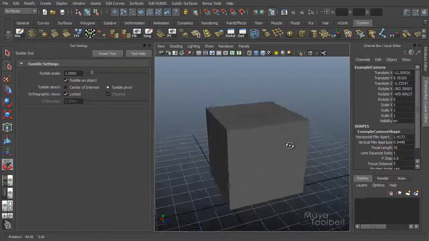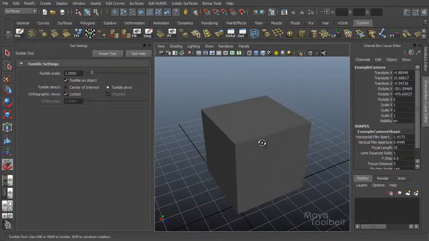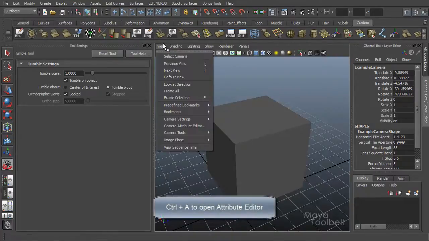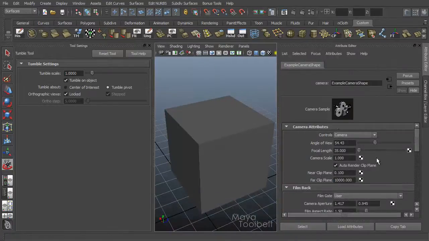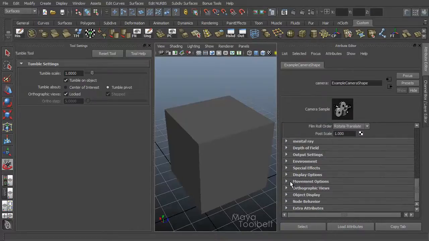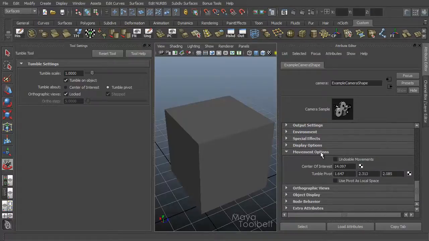Like so. And another way you can adjust this, hitting Control A to open the camera attributes, or by going to View, Camera Attribute Editor. It opens up the attribute editor for the camera. They have lots of camera controls, which I'll go over in a more camera-focused video. This is more of a camera tool-focused video. But we're going to scroll down here and look at movement options. And under movement options, we have center of interest and also tumble pivot.